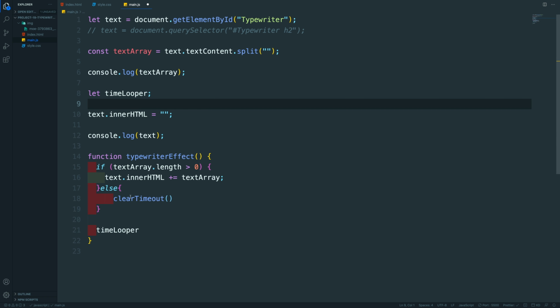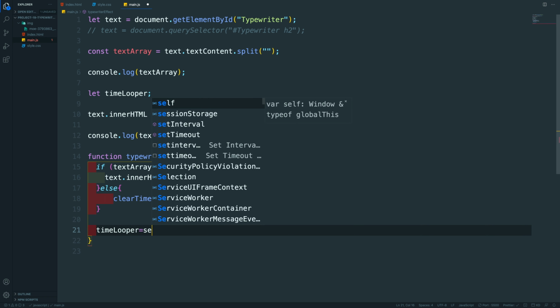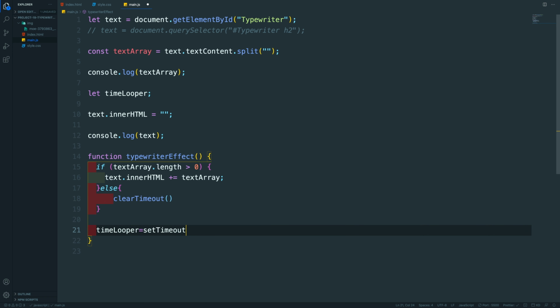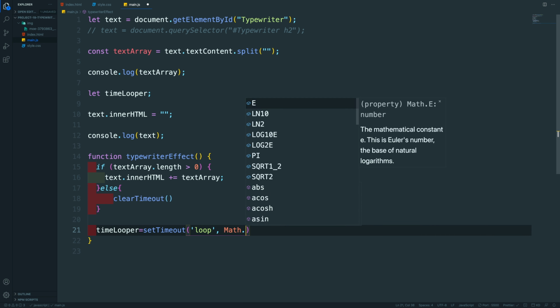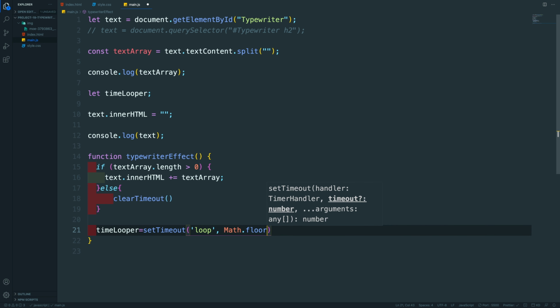We initiated this time loop. Now we're going to assign it a value. Now this value will use the setTimeout method. And the setTimeout method is going to take in a string of loop. And then we're going to use the math method. Okay, for the math method, we're also going to use math.floor. And within the math.floor, we're going to use a random method.